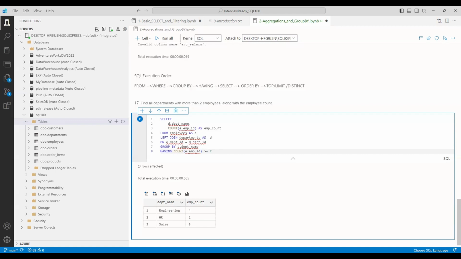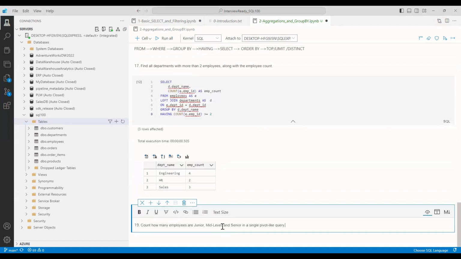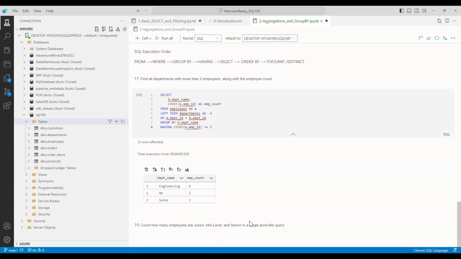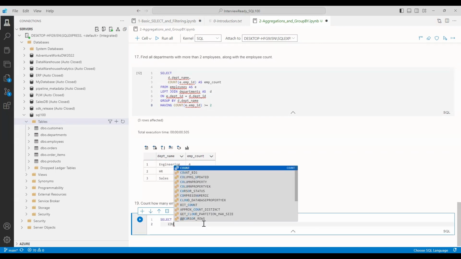Okay, so we'll move to the next, which is aggregation with the CASE WHEN statement. A question can be asked like, in this case, we skipped number 18: count how many employees are junior, mid-level, and senior in a single pivot-like query. Pivoting can be done using pivot functions, but in SQL Server we do not have the direct keyword, so we have to utilize the CASE WHEN statement for the aggregations. To understand this query, you should know pivoting.